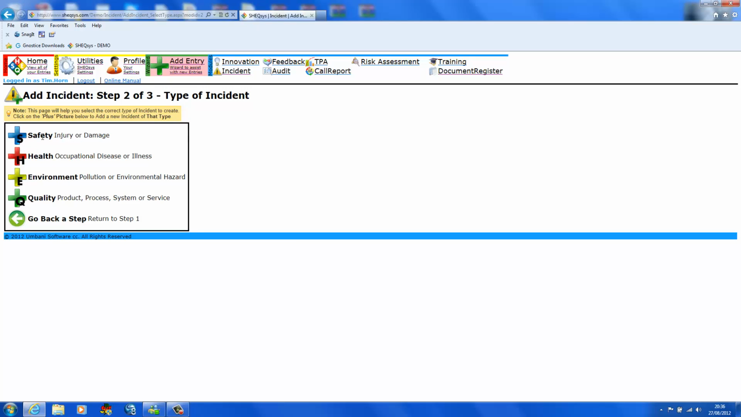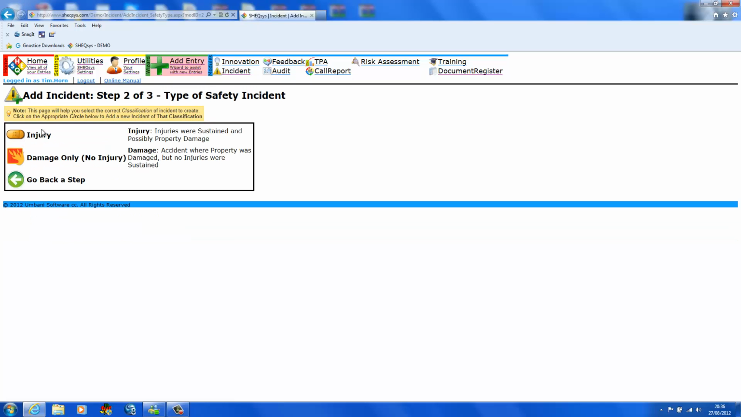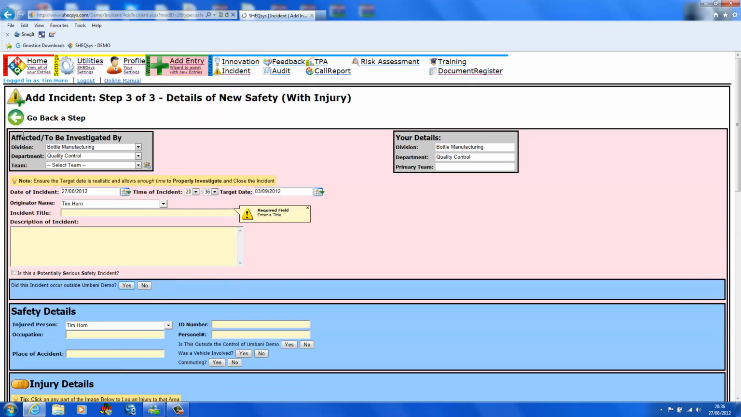The next screen asks me, is it safety, health, environmental, or quality? Now I can choose safety. If I choose safety, it then asks me, was an injury involved? Because if there's an injury involved, the screen will want the details of the injury. I'm going to click on injury to show you an example. The system opens up and automatically defaults a lot of the values for you.